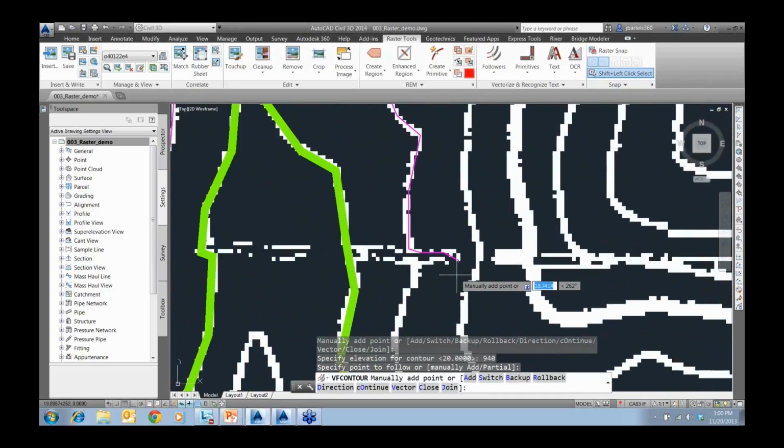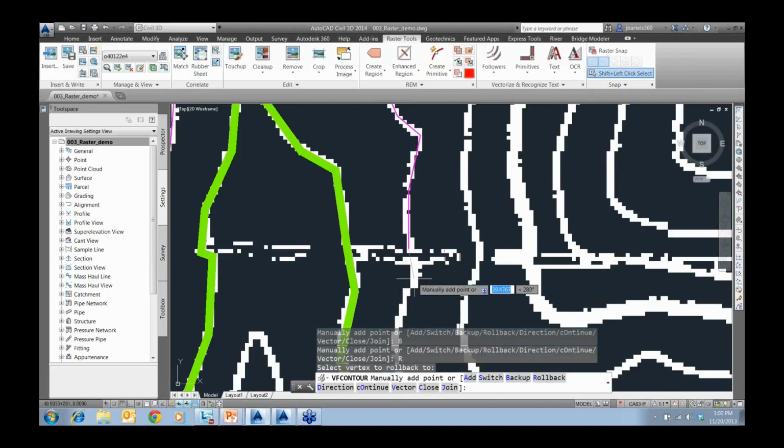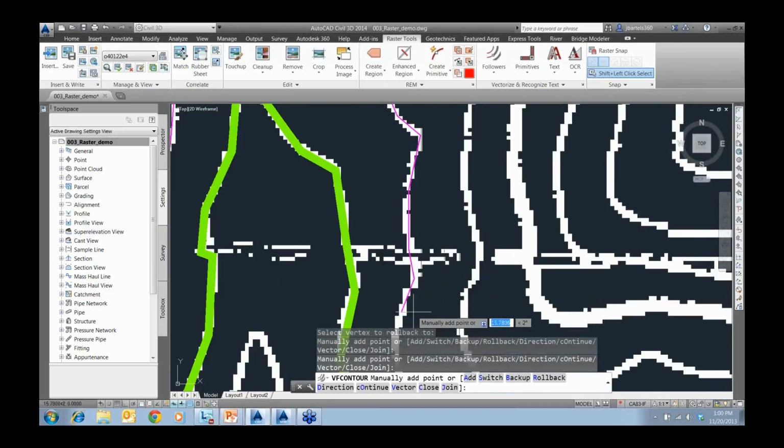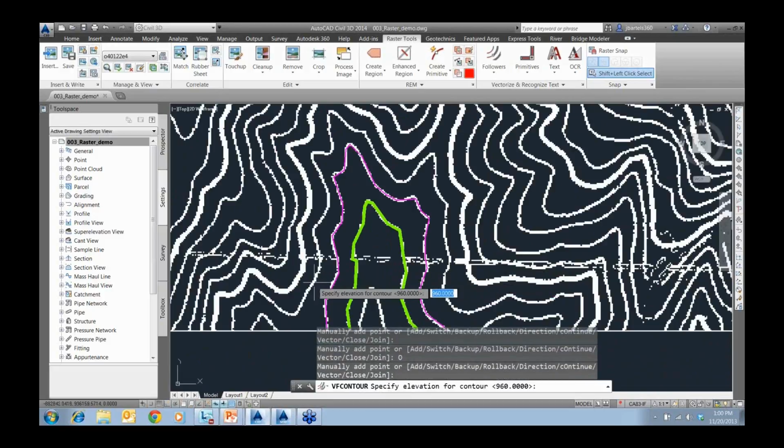And you can see if it gets confused, it'll stop and ask what do you want me to do here? If we come down to the command line, I can say back up. Each time I click back up, it's going to back up one segment. Or I can say roll back and roll this back to a previous vertex. And then I can manually get it started again and click continue. I'll press Enter when finished.